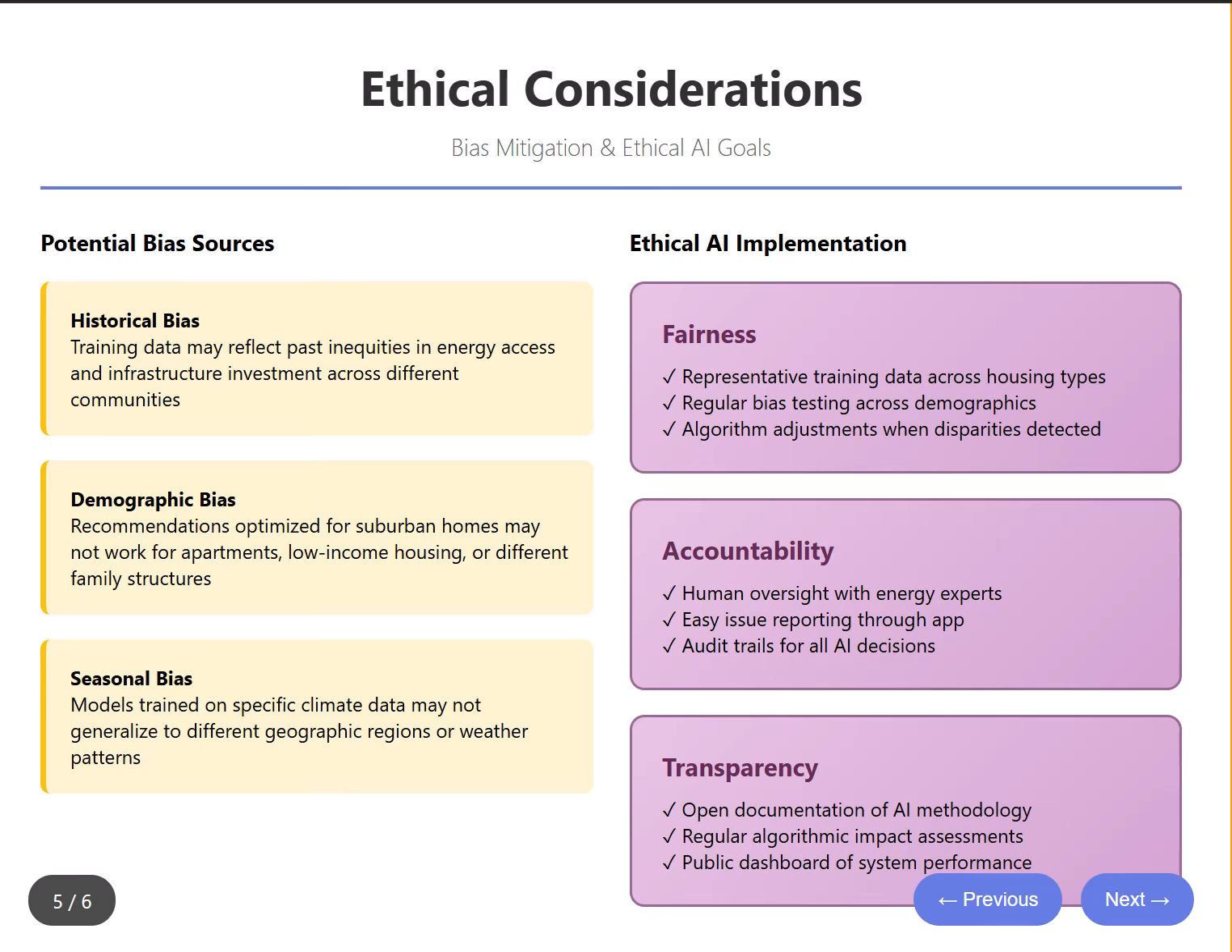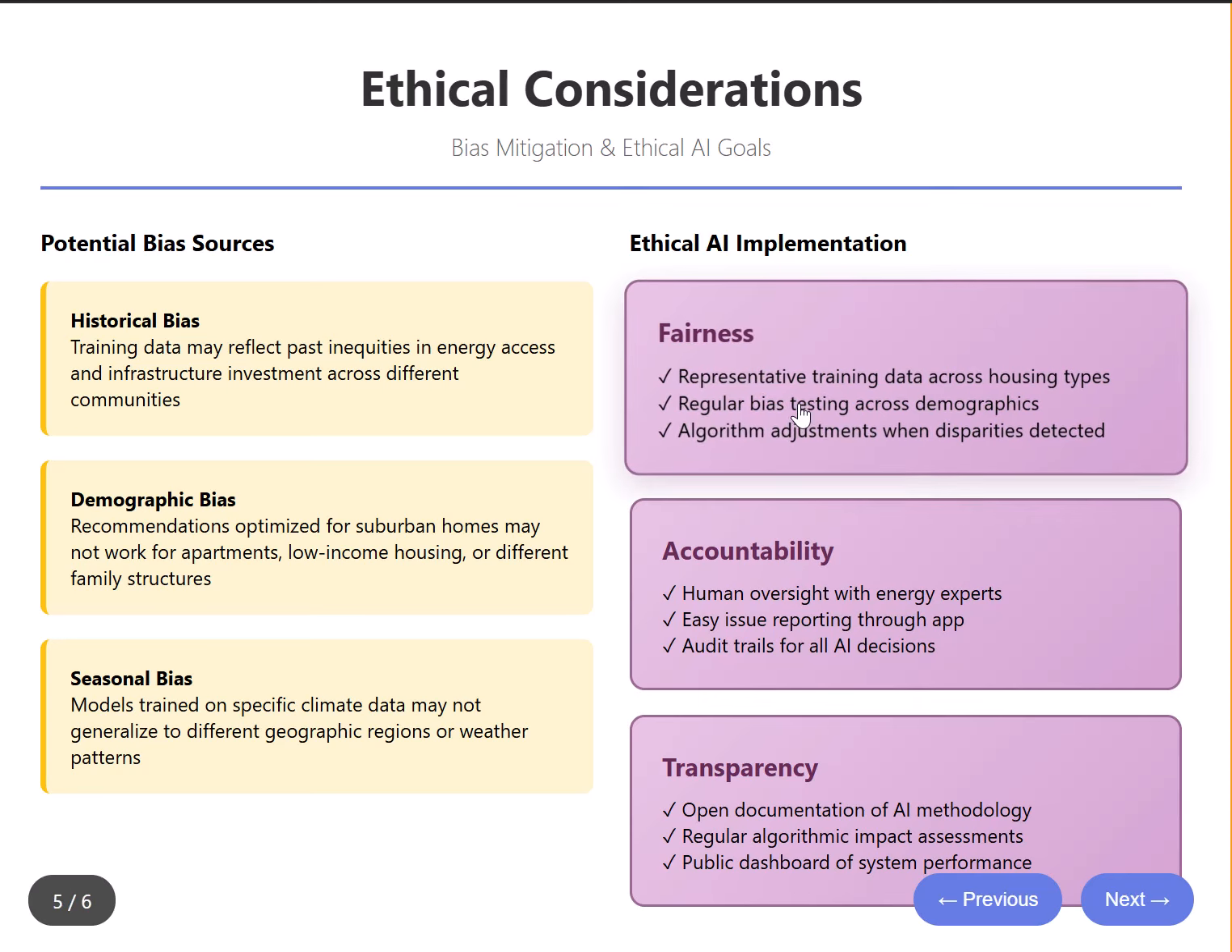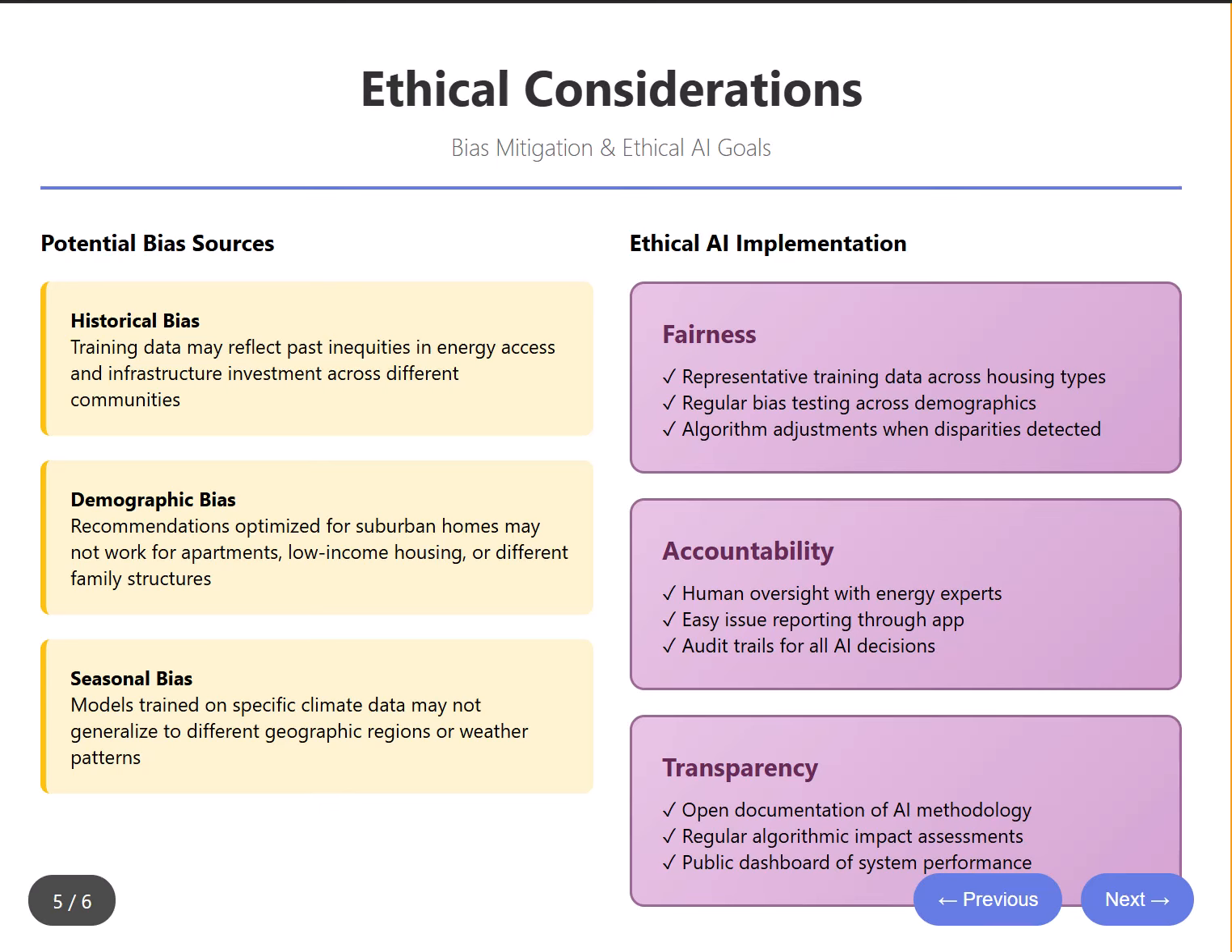Now, for ethical considerations, we are focusing on potential bias sources, meeting all the AI ethics goals, focusing on fairness, accountability, and transparency. For historical bias, training data may reflect past inequalities in energy access. Demographic bias: recommendations optimized for typical suburban homes may not work for apartments or low income housing. Seasonal bias: models trained on specific climate data may not generalize.